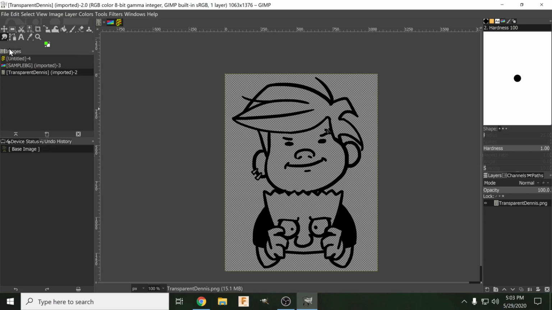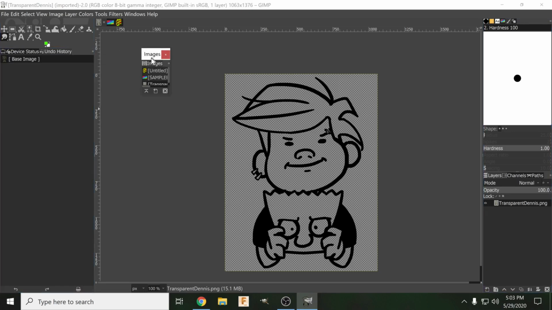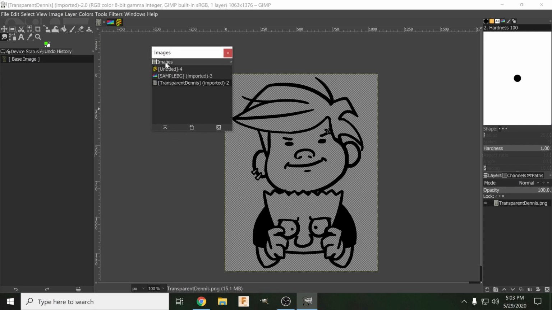Dang it. I didn't mean to do that. So we'll put that back down there. Yeah, we'll go to the images tab. What I did there was I dragged it, and when you drag it, you can undock them, is what it's called. What that means is you can just drag it to its own window, or you can put it in its own section on your window to make it easier for you.